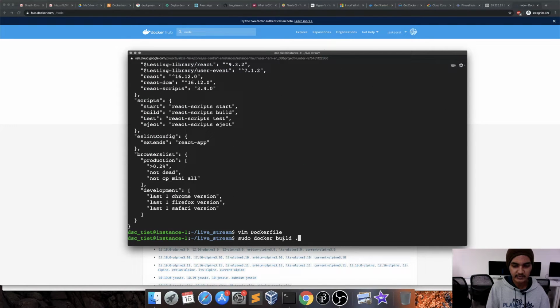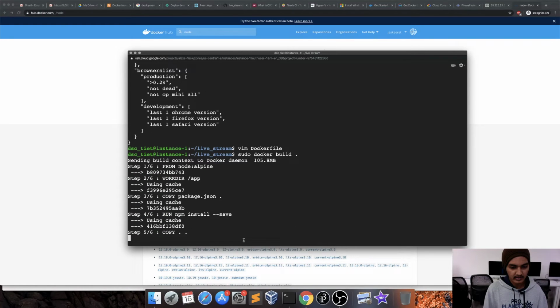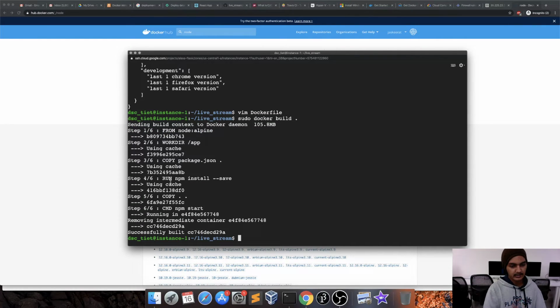Build is used to tell the Docker daemon that we are building an image, and we'll just hit enter there. So it's sending some of the context to the Docker daemon. You can see it is using cache because I had already built the image. It saves a lot of time when you're using the caching. So we'll go quickly through this. So it says FROM node Alpine.